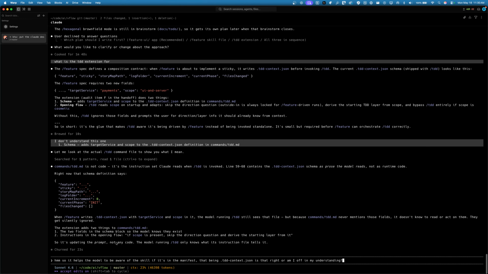So it's updating the prompt, not any code. The model running only knows what its file tells it. So let me read this again. So when Claude reads this, right now the schema definition says when feature writes this with target service and scope, the model running TDD still sees that file.